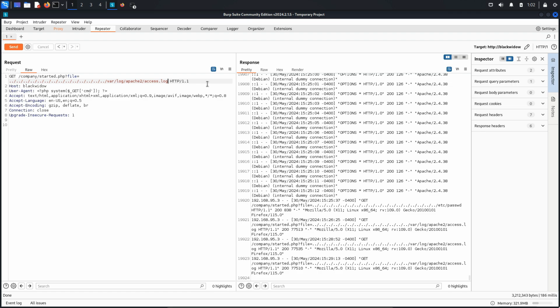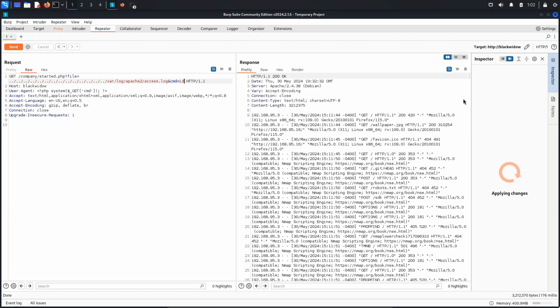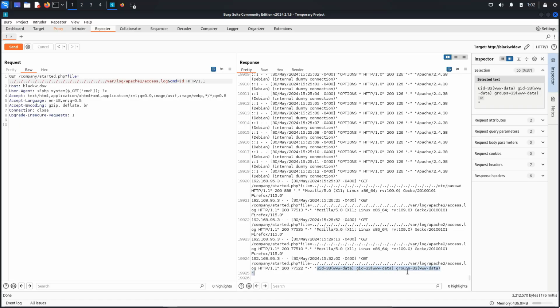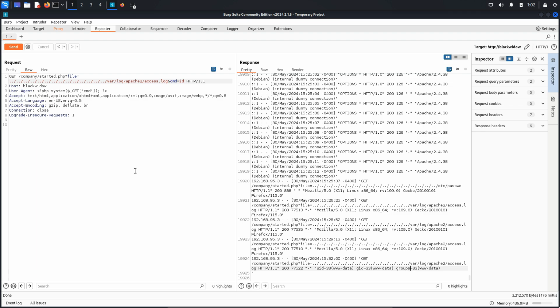Now, it's time to trigger remote code execution. After injecting the PHP code, include the cmd parameter after the access.log file in the request to execute system commands. Here, I will use the id command to test this. When I send this data, we receive the user and group names and numeric IDs, UID or GID, of the current user, which is www-data, in the log file.